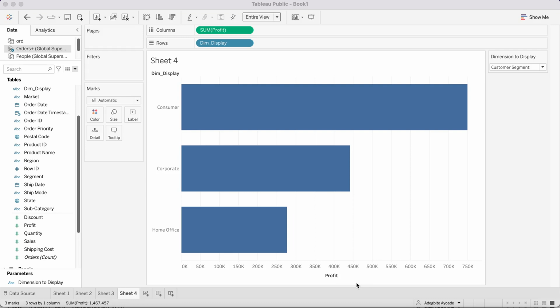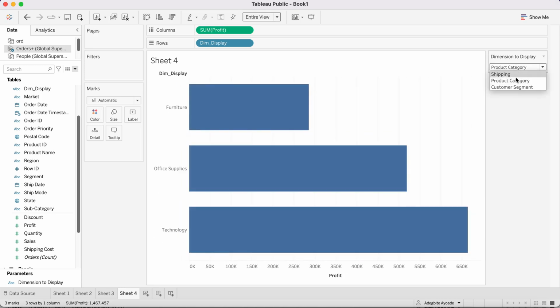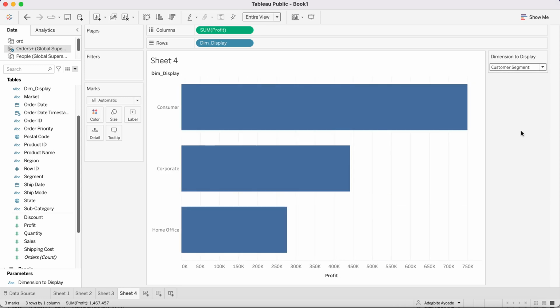Today we'll be looking at dynamically displaying three or more dimensions using a single measure. Yeah, you heard me right. Let's look at what we'll be having at the end of this video. We can see our shipping, product, and customer segments. Say you want to display the order quantity.